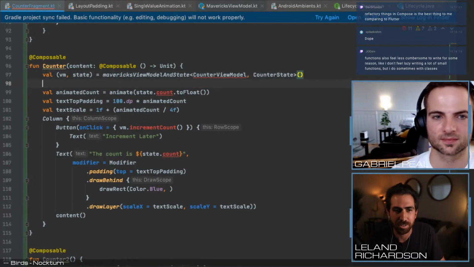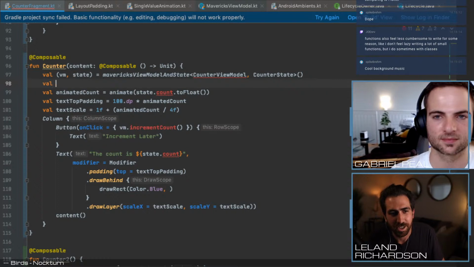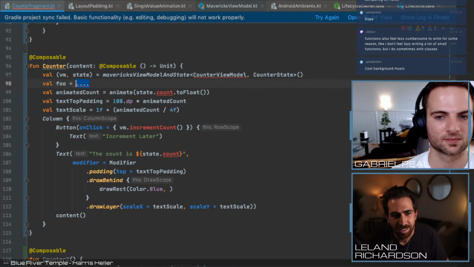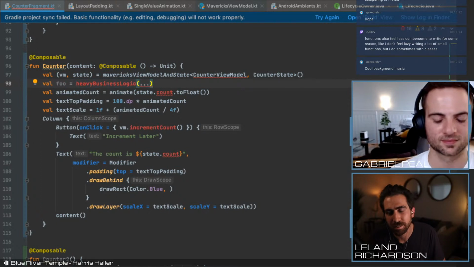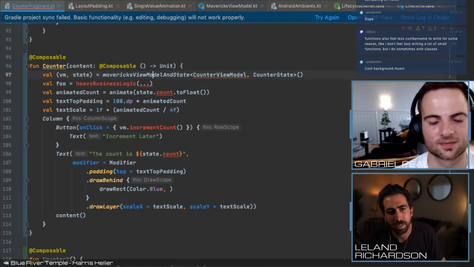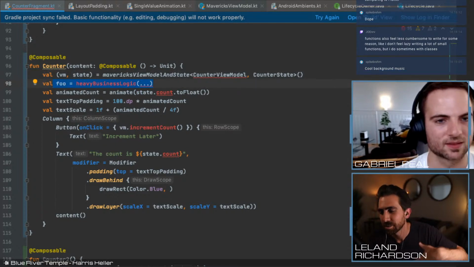Like if I put some val foo equals, and then I type some expression here, which is some heavy business logic, it's pretty easy to move that out. For one, I can just turn it into a function with inputs, and now that's a testable piece of my code, separate from the view, and I can move this into some other class if I want to.